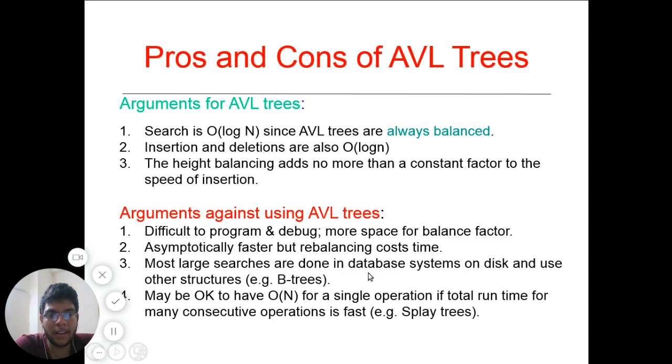Most large searches are done in database systems on disk and use other data structures. So AVL trees clearly fail when it comes to loading data from secondary memory. Whenever data can be totally fitted in primary memory, or random access memory, RAM, then AVL trees work fine with order log n. But if it has to be loaded in real time from a disk, then you should try using some other trees such as B trees.